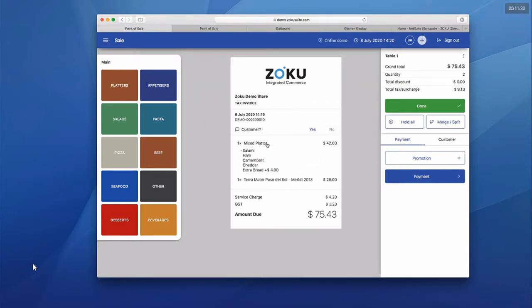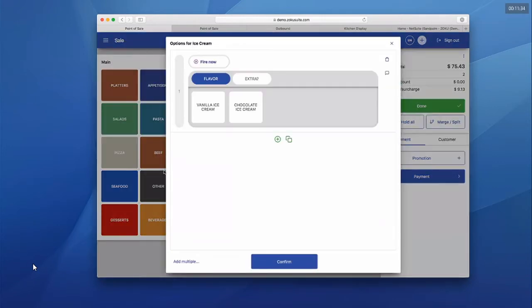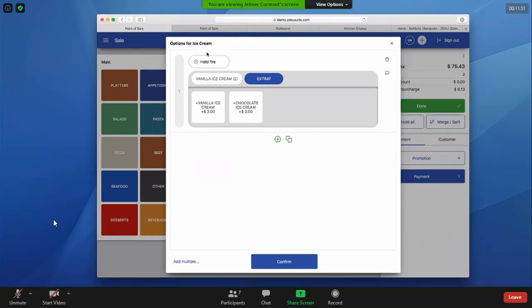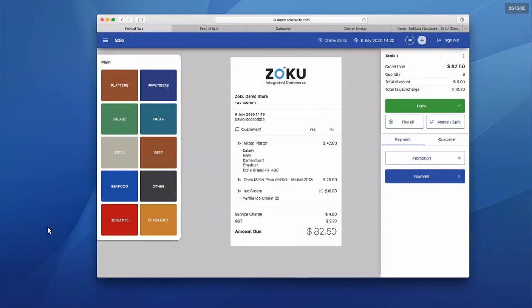And then, as this is just a restaurant, basically all I'm doing here is ordering items. I can, for example, go to desserts and add some ice cream. And here I can select the flavor, so let's say 2 scoops of vanilla. That's it. You'll notice here as well the fire now, which I can change to hold in a restaurant. So again, this is a particular F&B feature that we have where we're actually keeping these items in the sale and we're not sending them over to the kitchen system. So when I confirm this, it will tell me that this is on hold.